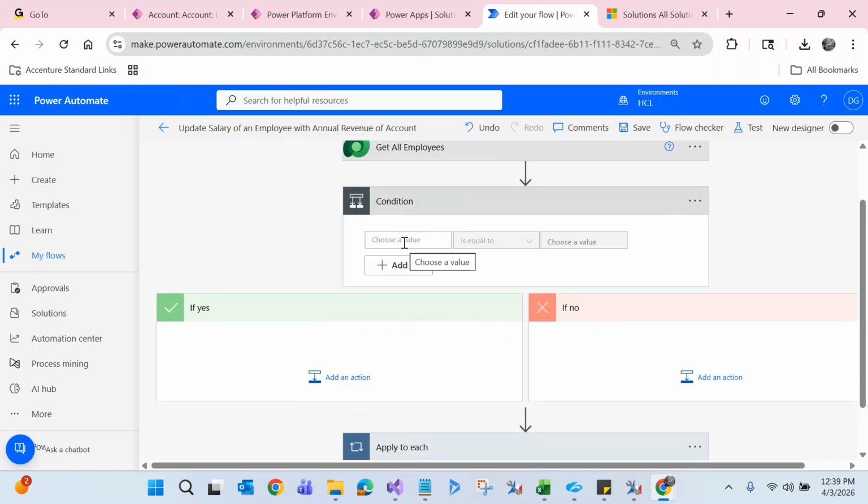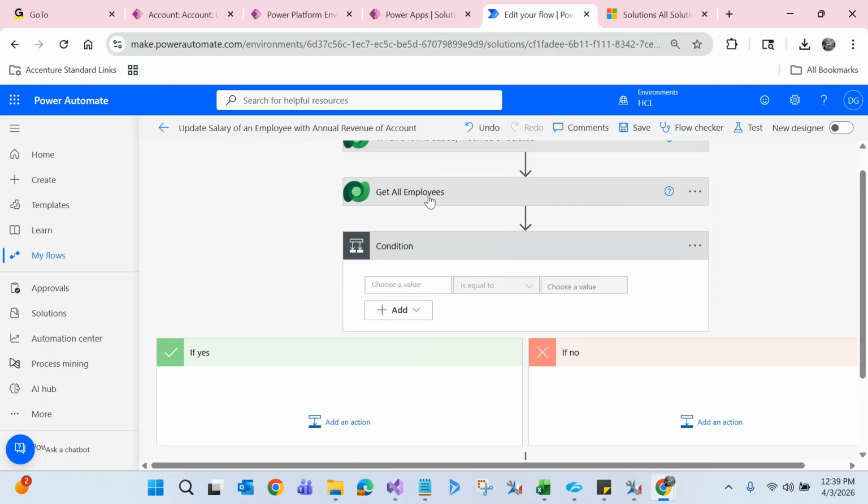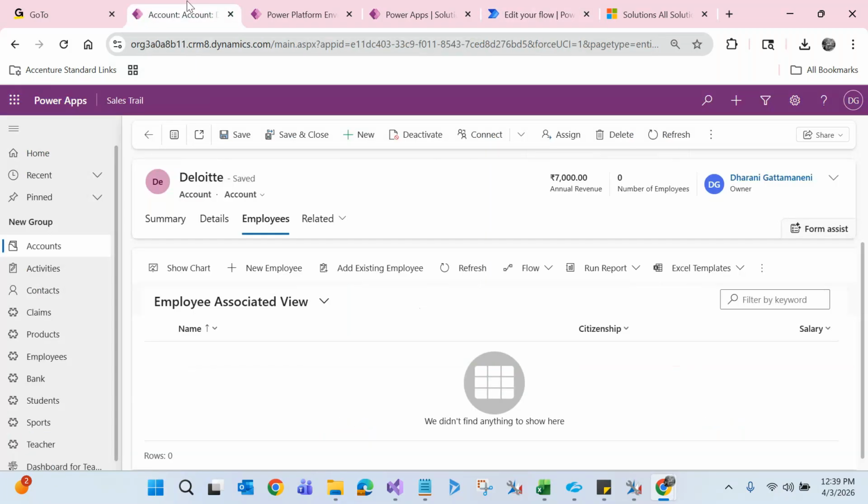So here you can write a condition. What is the condition that I want to check from this statement? From this statement, I am getting the list of employees. Or if you want to check a condition like it is getting triggered on annual revenue, right? If annual revenue is greater than 50,000, then only I want to update the salary. If annual revenue is less than 50,000, I do not want to update the salary of an employee. My condition is if annual revenue is greater than 50,000, update the salary of an employee.